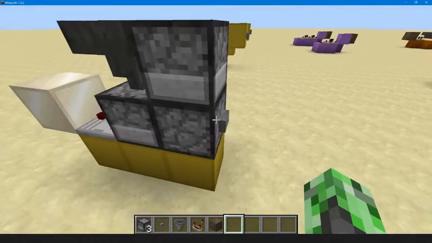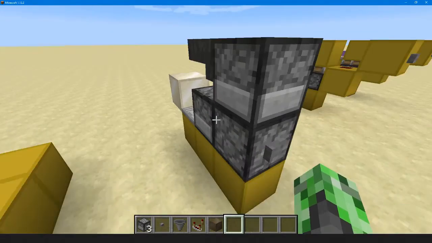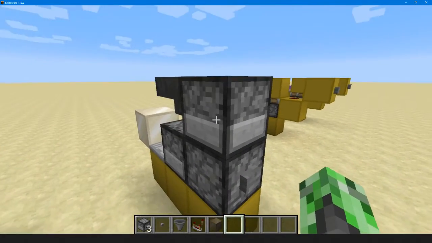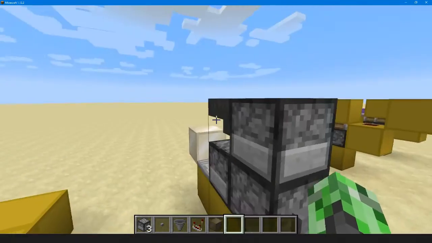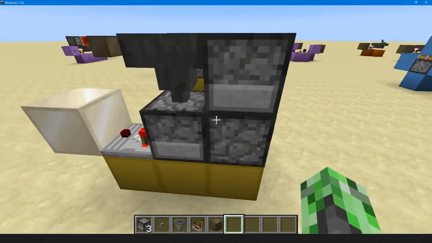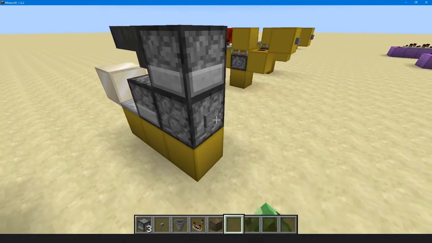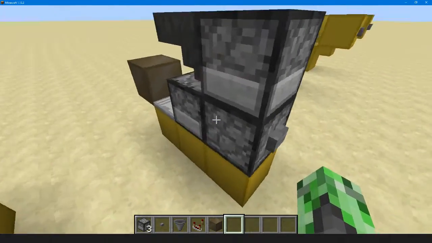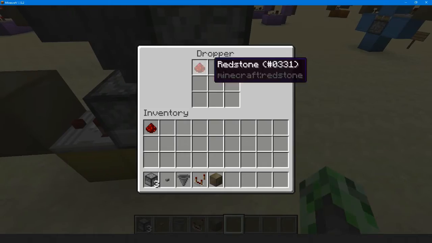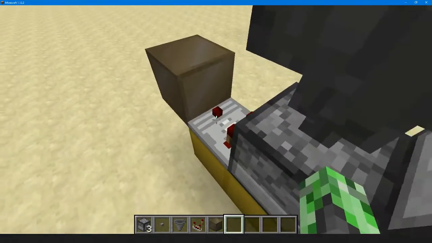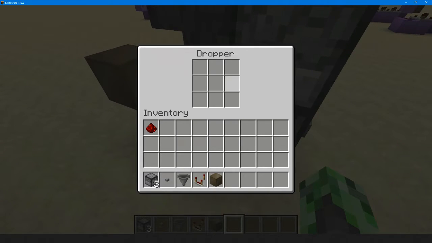So technically, when we press the button to turn on the lamp, it is powering both of these 2 droppers, but when we press the button to turn off the lamp, it is only powering this dropper right here. So as you can see, we press the button and the item will flow from this dropper into this dropper, and we will stop getting our output because obviously this dropper is empty.